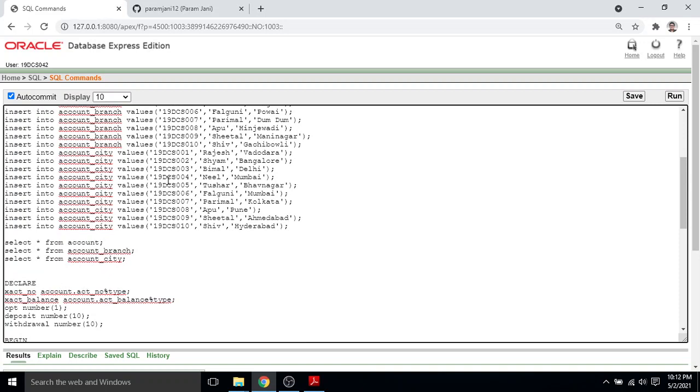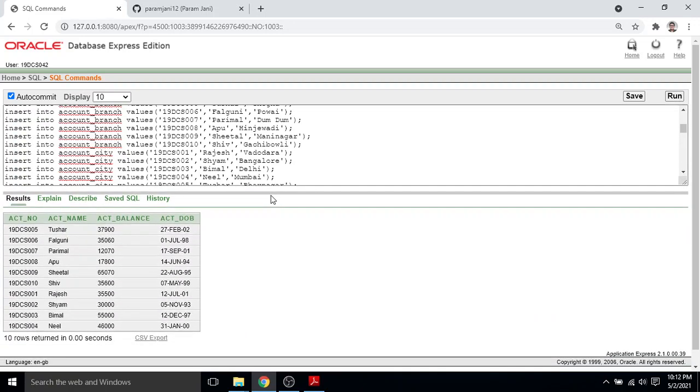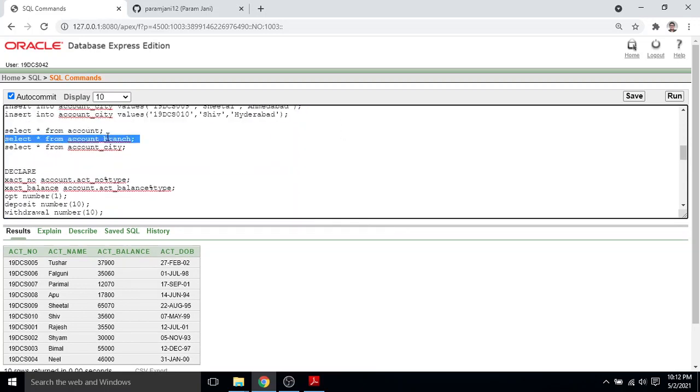I've already run all these lines singly, so we'll begin from here. Select star from account. Here are the 10 tuples that you can see. I have already inserted. So it is not in the order because I have not fired the insert into table name values queries in proper order. So that is why they are not in the order. If you will fire them in order, then it will show in perfect order. There is no issue. We will see the account branch also.